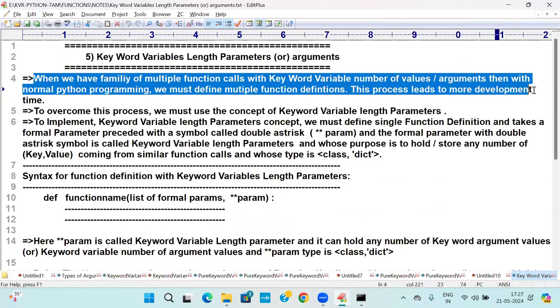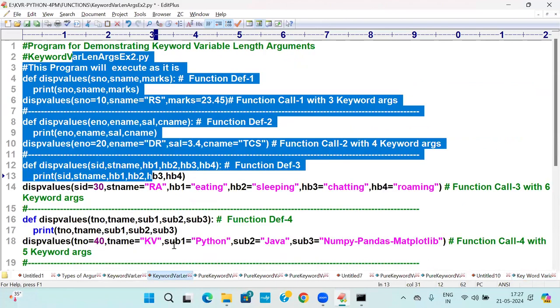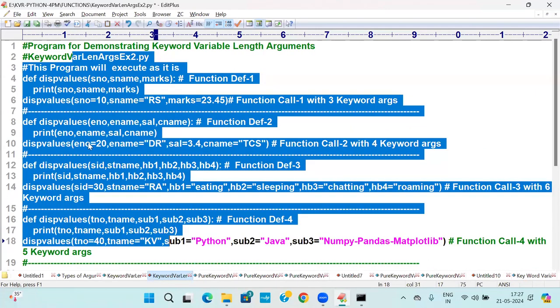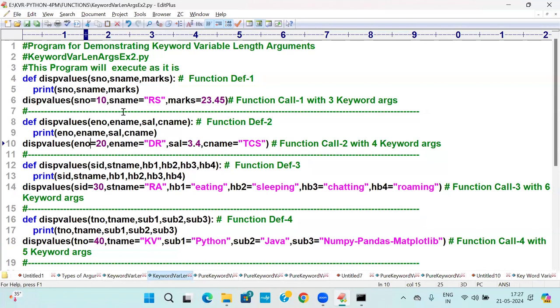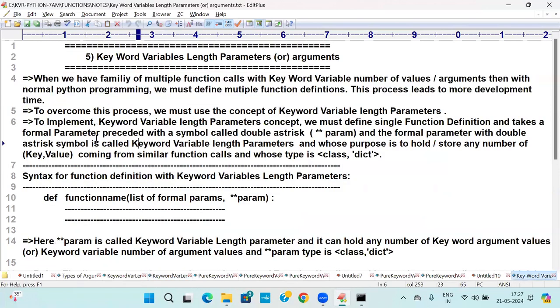This process leads to more development time. Where I said that this is the one: defining and calling, defining, calling, defining, calling. Is it not more development time? To overcome this process, we must use the concept of keyword variable length parameter.